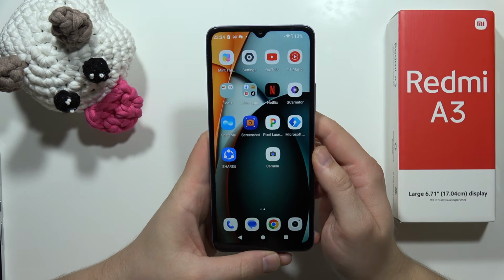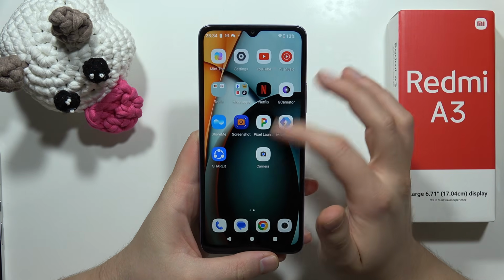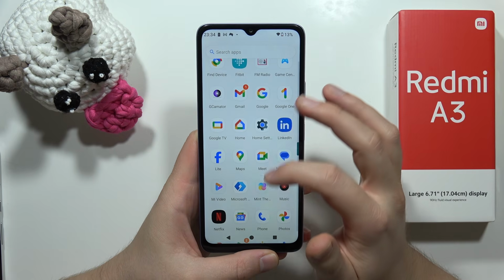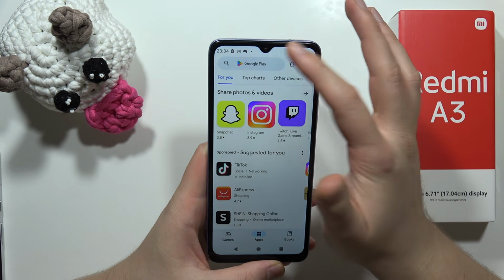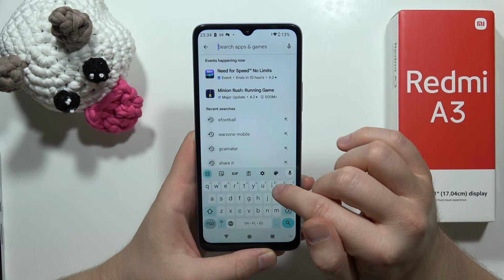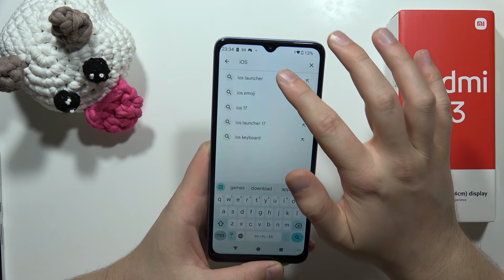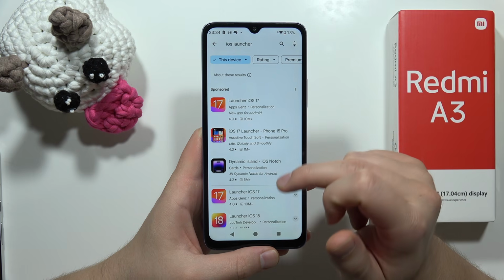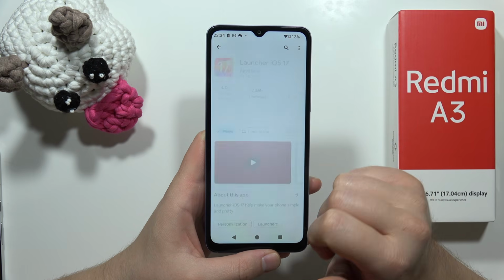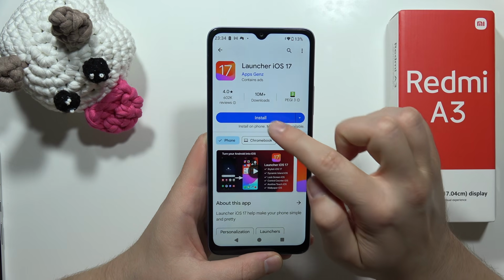Hey, to set up iOS launcher on the Redmi A3, all you have to do is just open the Google Play Store. Then you have to click on search and input this phrase, iOS launcher. And we have to actually get this one, the iOS launcher from the apps Gen Z, the launcher iOS 17.